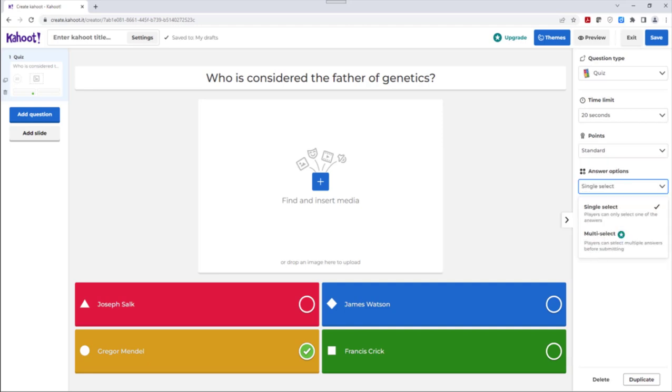Kahoot also gives the option to assign a single answer or assign multiple correct answers. Assigning multiple correct answers is a premium feature requiring a paid upgrade, so we will stick to the single select answers for now. Now we are ready to add an additional question.